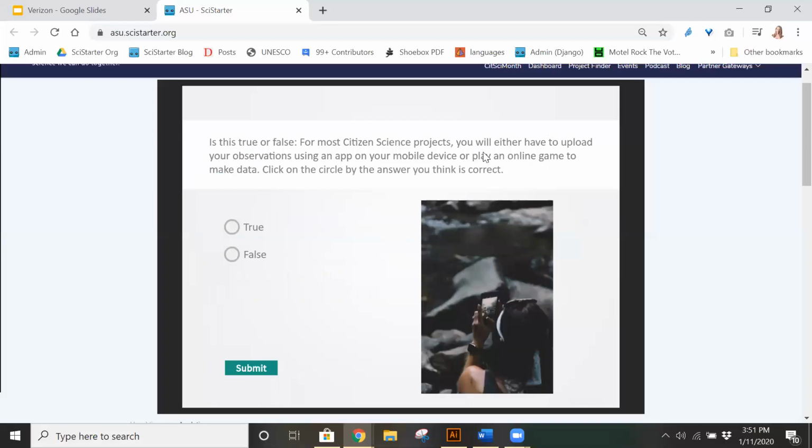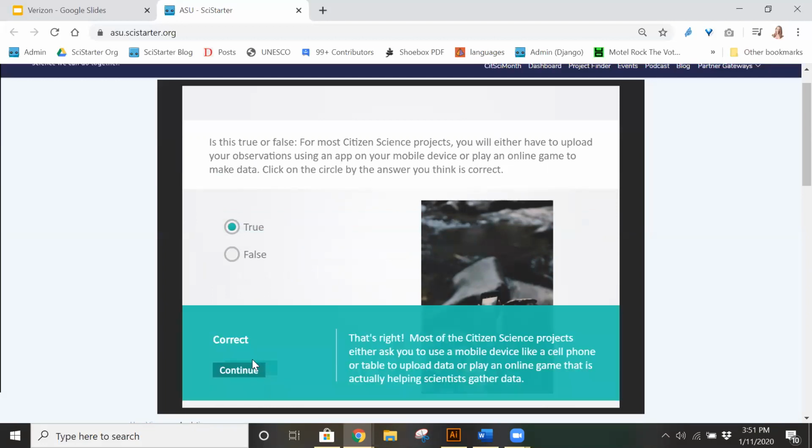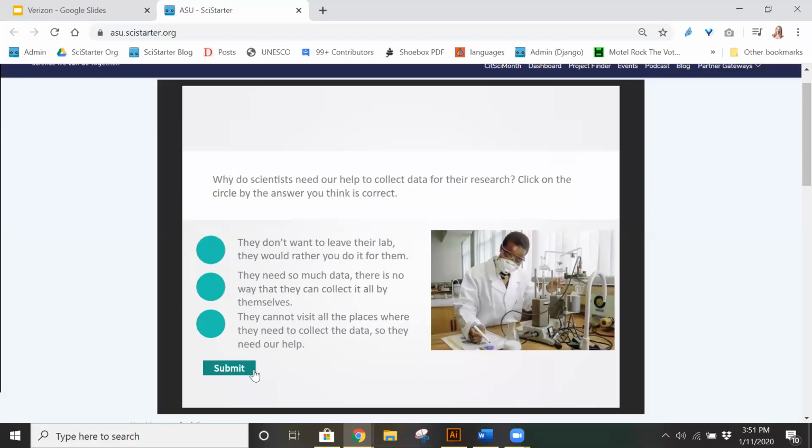And true or false, for most citizen science projects, you will either have to upload your observations using an app on your mobile device or play an online game to collect data. That is true for the most part. A lot of them are app-based or online-based to actually submit your data. Some of them use data sheets, but a lot of the time, we just leverage the power of the internet because it's such a great tool.